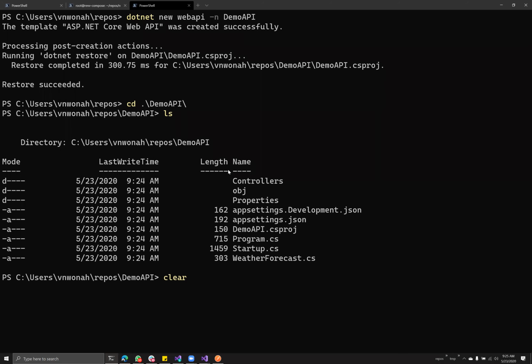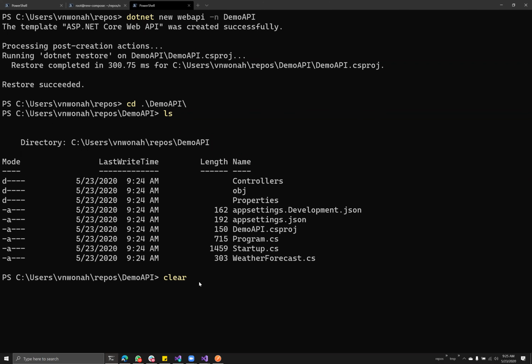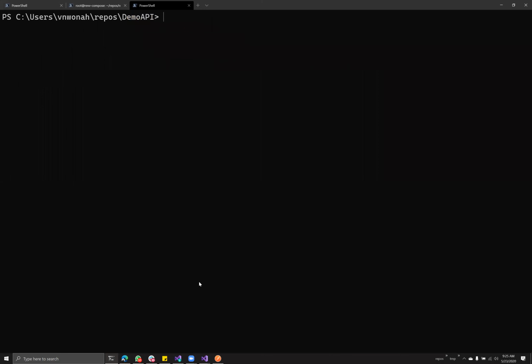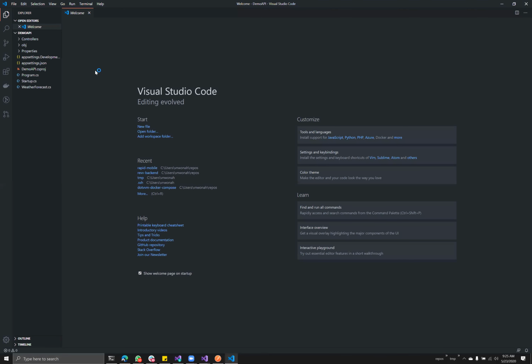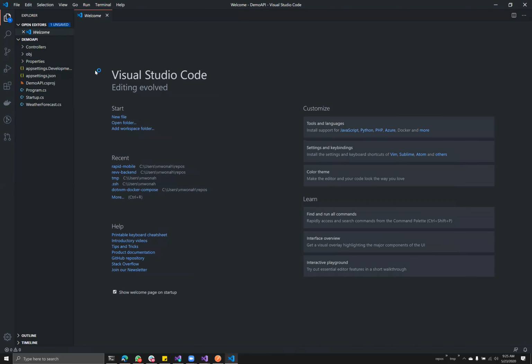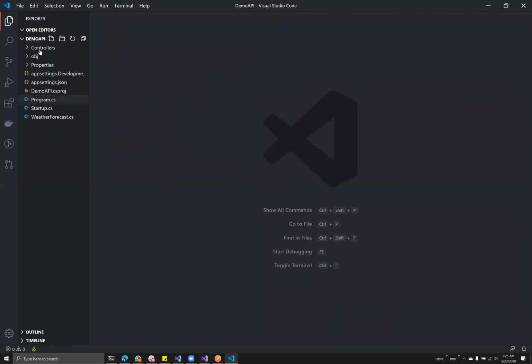Now the difference is you don't see a Views folder here. When you create a normal MVC app, you have a Views folder, but we don't have one here because we're not returning views, right? So I'm going to clear this and say code dot. I want to open this up in Visual Studio Code. I'm actually going to increase my font a little so it's easier for people to see. And so it's the usual format.